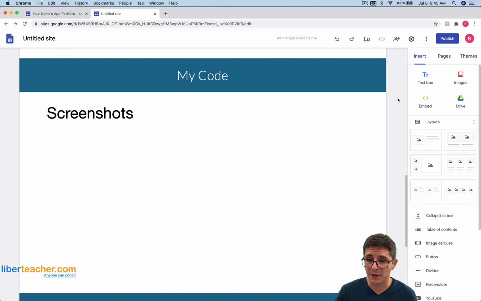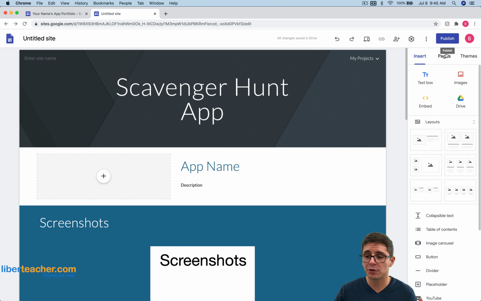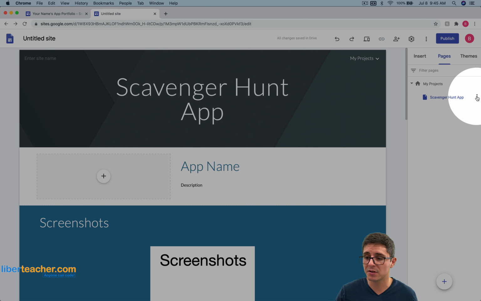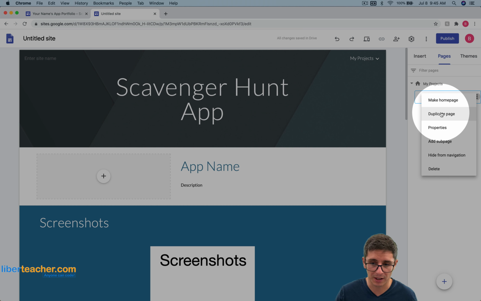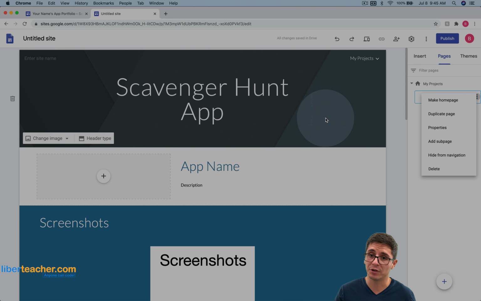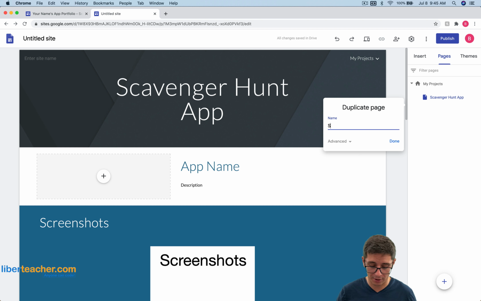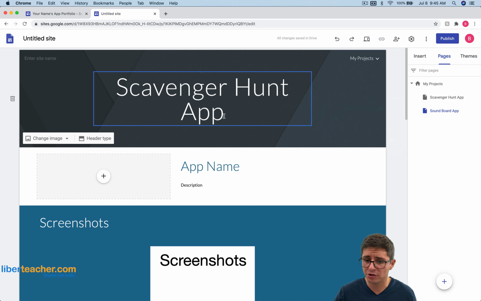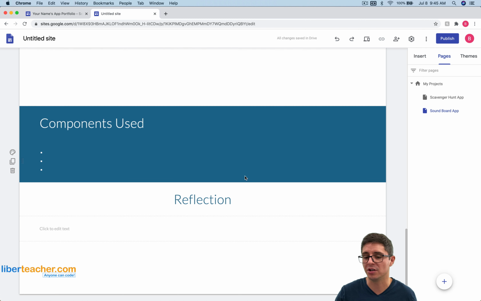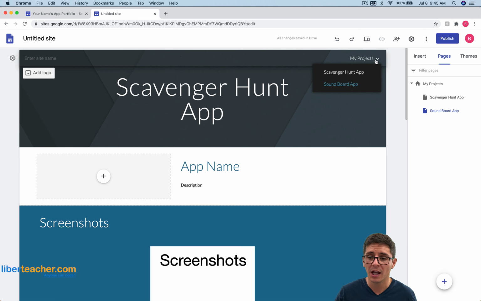And now that you've finished this page, you don't have to rebuild this page every time. They've got this really cool tool to duplicate the page. So let's say you're doing the next app, which is the soundboard app. You can just duplicate this page. You can call it soundboard app. And you can just change the information, change the images, and you don't have to build this all over again. And you can see that it all shows up right up here nice and neat.